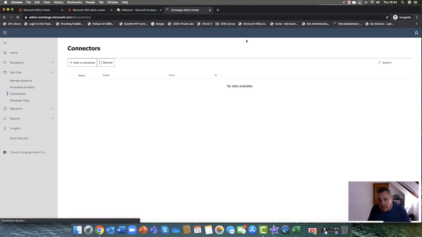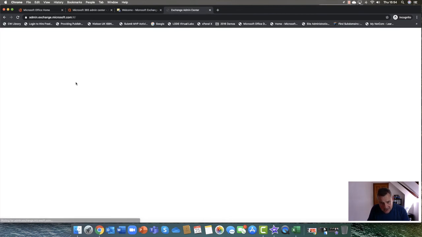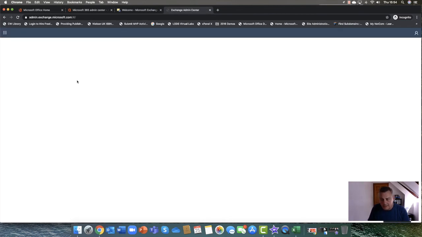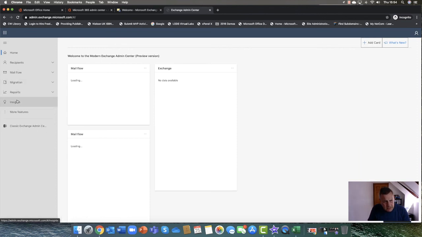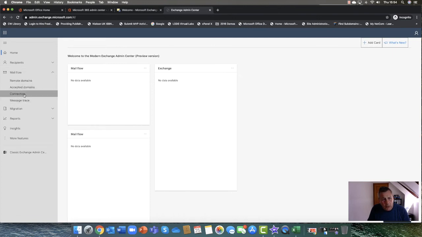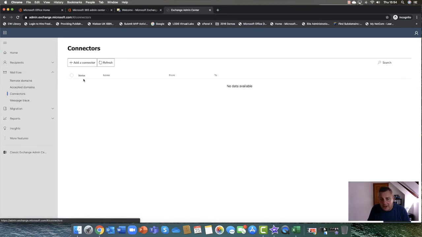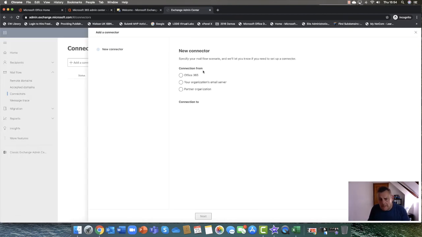You can also have what we call connectors. Oops, just wait for that to come back. Oops. So again, I did say this was beta software. So you can also have what we call connectors, and connectors can connect Exchange to other mail systems. So for example, not just Office 365, but other internal mail servers, or indeed a partner organization. And again, you just click on this and go through the wizard and it walks you through the whole thing.